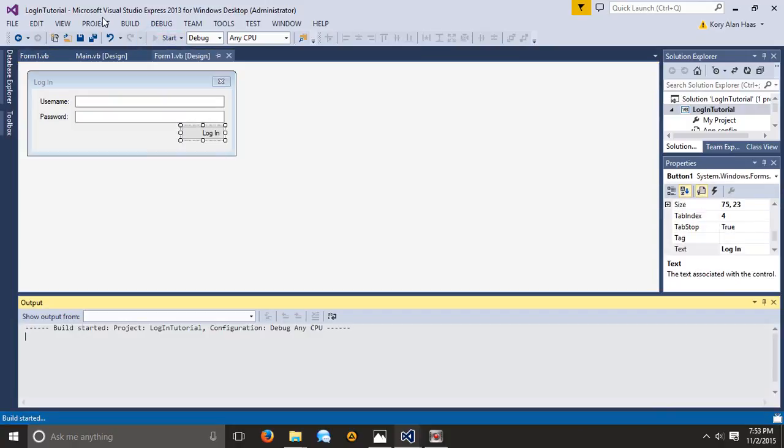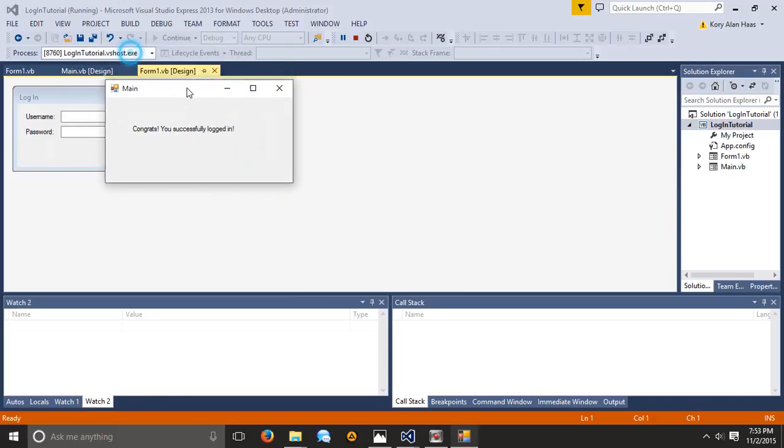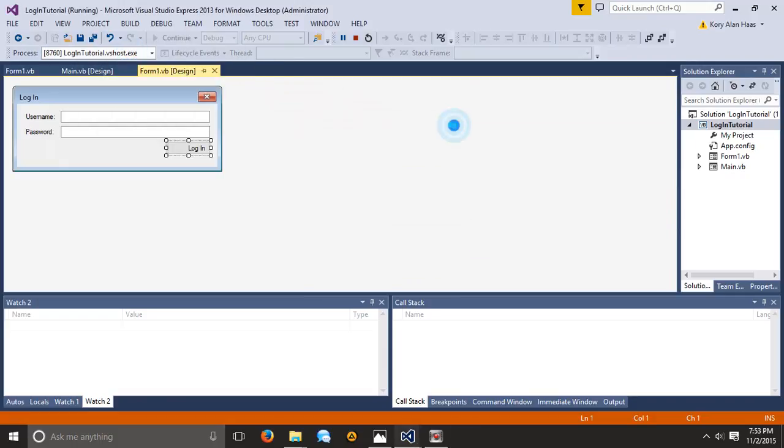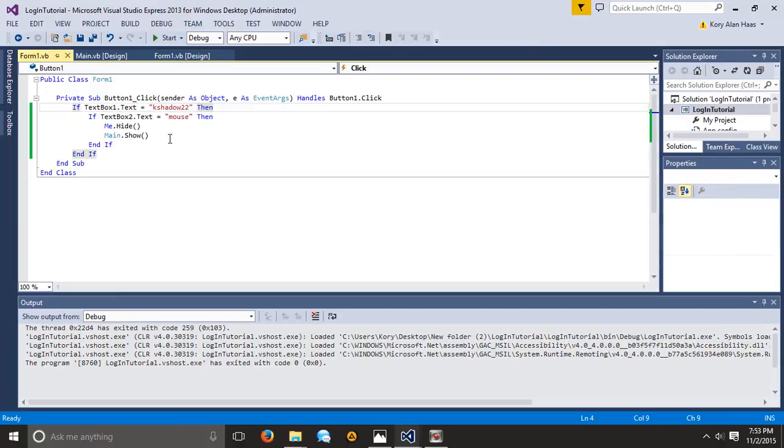So let's go ahead and test this login. We type in kshadow22, and then mouse. Log in. Congrats, you successfully logged in. Great, now the program X's out, and we're great. This is perfect, you guys.